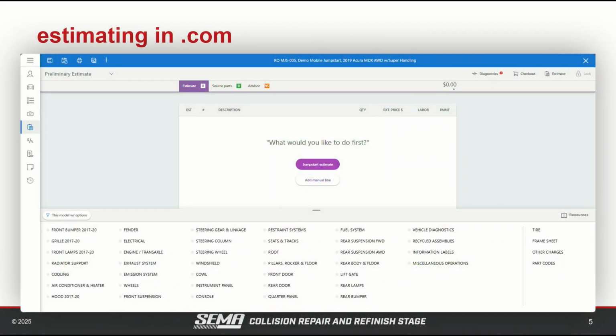So now here I am looking at an estimate. The tabs are all down the left-hand side instead of across the top, which you're used to in desktop. But you have the ability to jumpstart an estimate in .com. Don't confuse it with a mobile jumpstart on an app. If you do a mobile jumpstart on our app, that's what brings in the AI predictions.